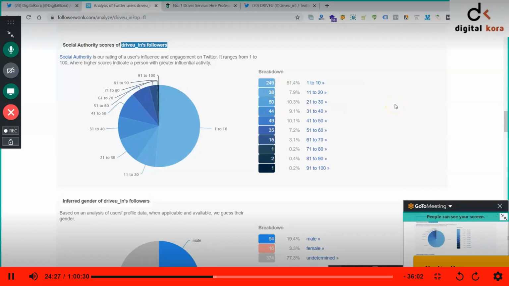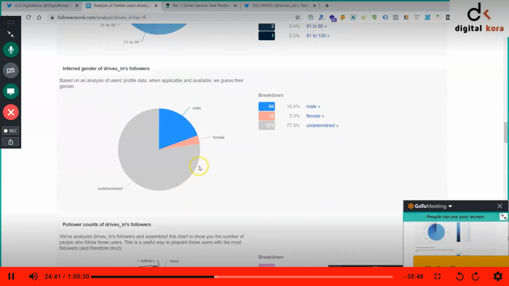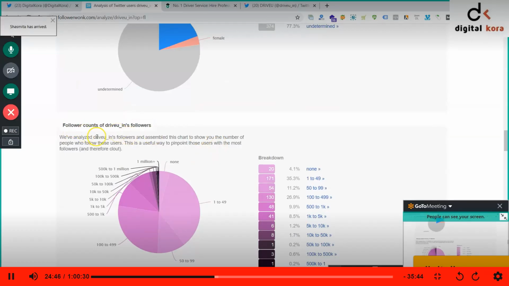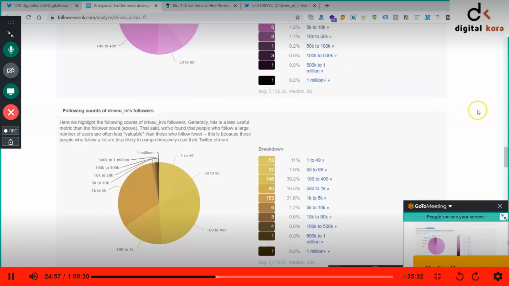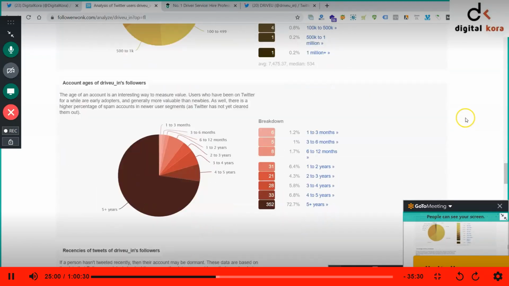For example, your competitor is having some followers. You want to follow the high authority followers. Whoever is having 81 to 90 authority, those people you can go and follow. Okay. And gender of DriveView followers. This may not be accurate actually, but still you can see the data here. And follower counts of DriveView followers. Each follower is again having some followers. Those follower counts. So that is the reason I told these are all secondary metrics, not that important.